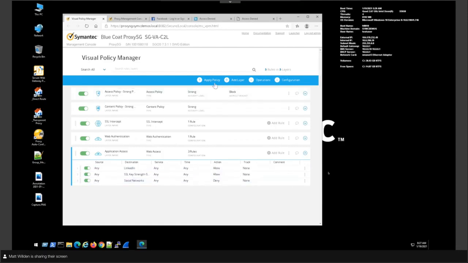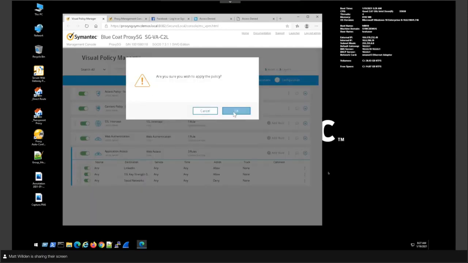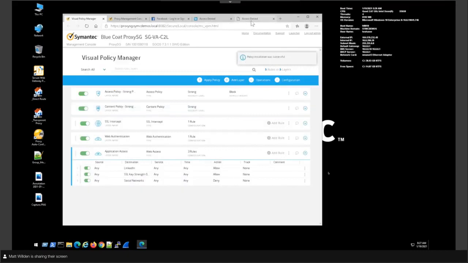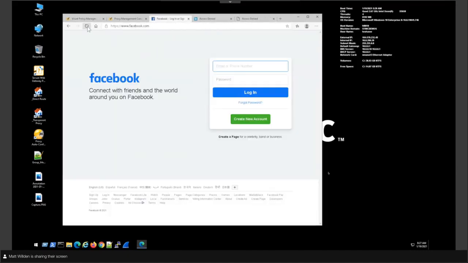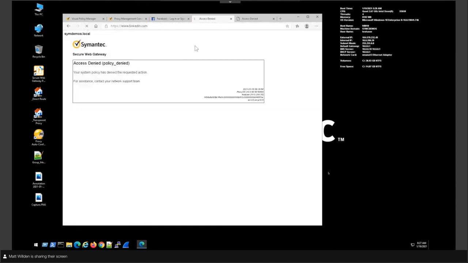Make sure we apply the policy this time. You can see, yep, Facebook still works, and now LinkedIn should work, and Twitter still being denied, right? So that wide policy, that generic policy, is still helping protect us.